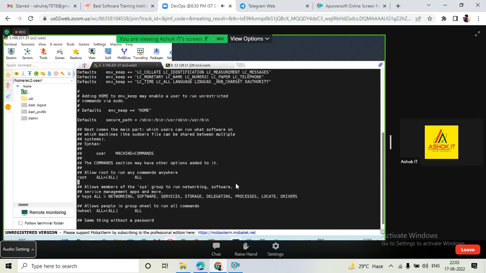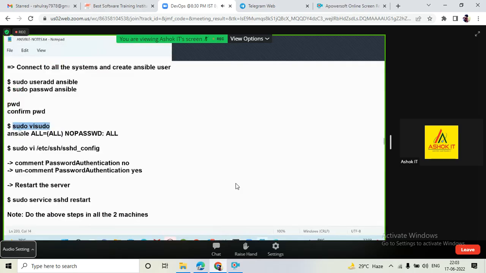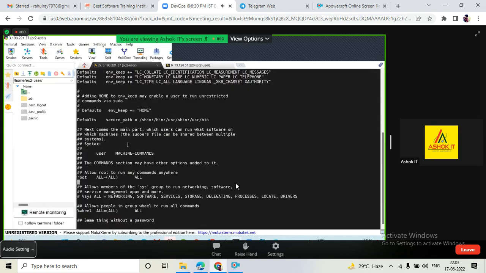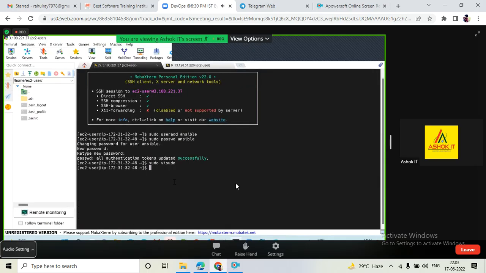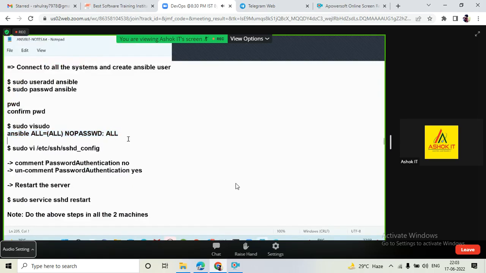Yes, here root user configuration is available. Now I want to configure this Ansible user also in the sudoers file. Insert mode. Now add it. You see, ansible ALL=(ALL) NOPASSWD: ALL. I'm configuring the Ansible user in the sudoers file.